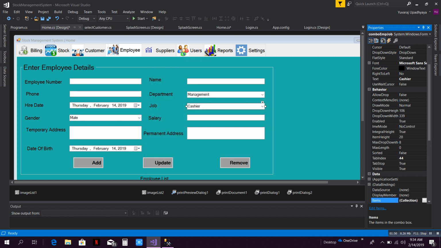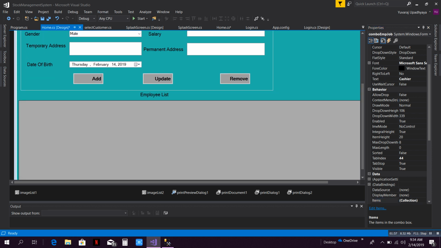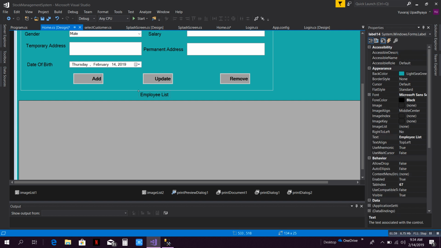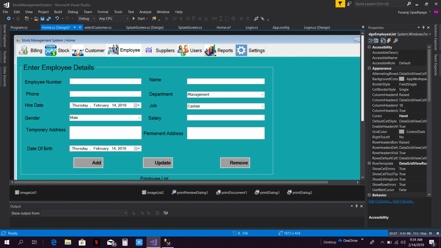Okay, and now after that group box we have a label here saying employee list, and we have a data grid view here. We will list our employee in this data grid view. Okay, let's see a demo and then we'll see how we list employees.